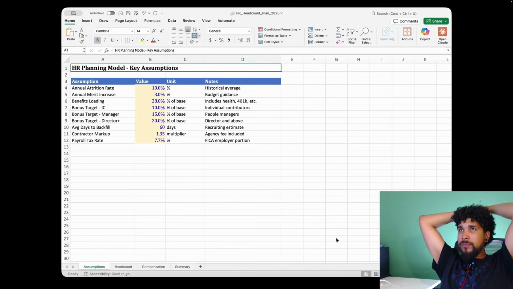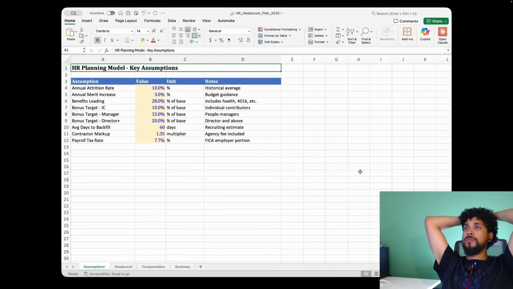So here I've got an HR headcount plan. Let's say you just inherited this headcount planning model from a colleague. It's got multiple tabs, formulas linking everywhere, and you need to get up to speed. But instead of clicking through each sheet trying to piece it together, let's just ask Claude.